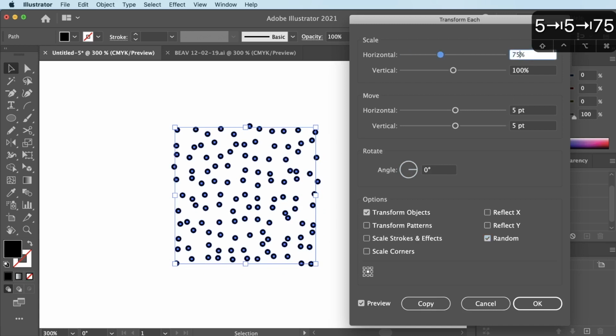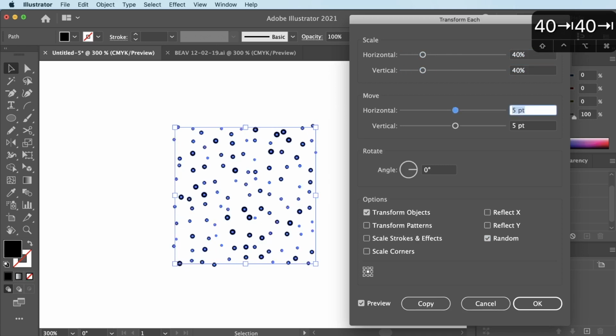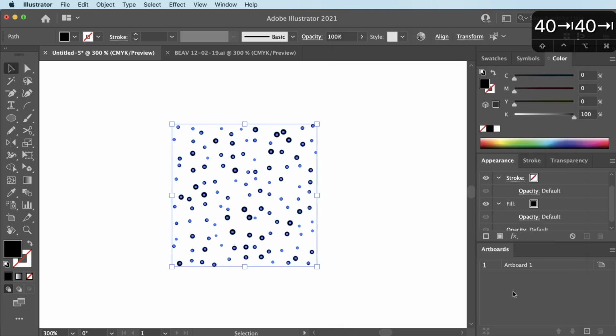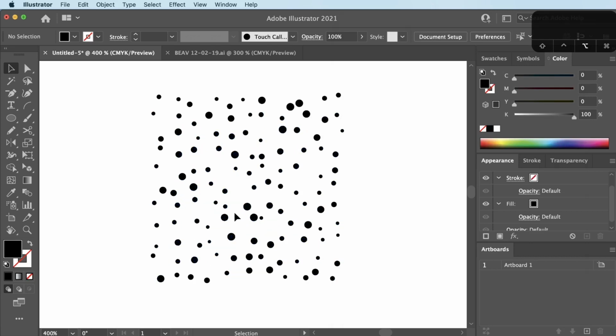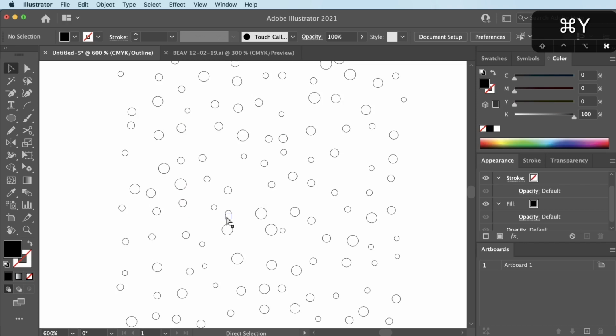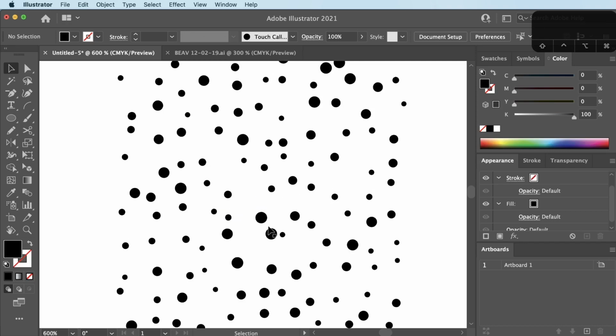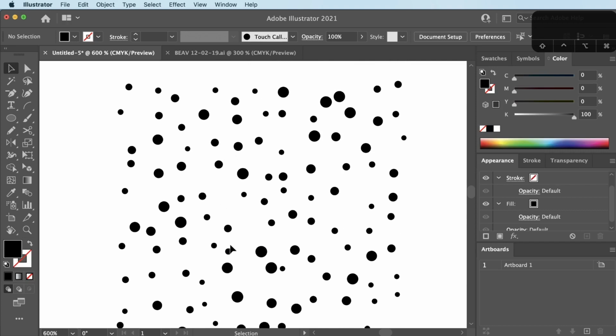Same thing with scale. Let's do 75% horizontal and vertical scaling. Actually, let's make that a little more extreme so it's easier to pick up. 40%. Now some of them shrank down to about 40%, and some of them didn't, and some of them are in between. So if I zoom in here, and again, if I go to Command Y, look at my outline view, you can see this is actually written directly into the vectors.